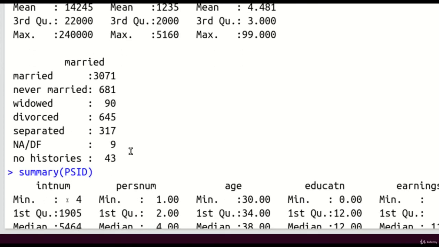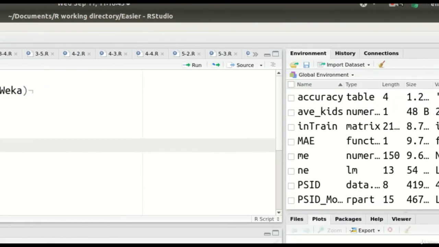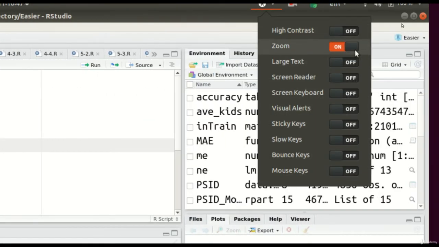And then down here we have the information for the categorical data of married. 3,071 are married, 681 are never married, et cetera. Now, if we were doing more advanced analysis, we might want to combine some of these, like NADF is so small that we could probably just remove that data, or you might want to combine NADF with no history or something. But for our purposes, we're going to stick to what we have here. So we're going to go ahead and zoom out.